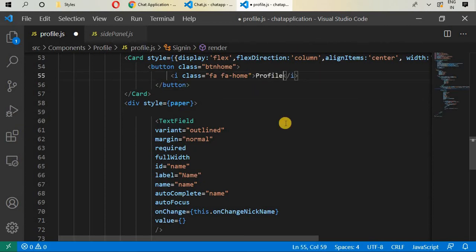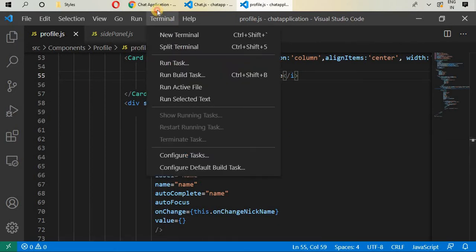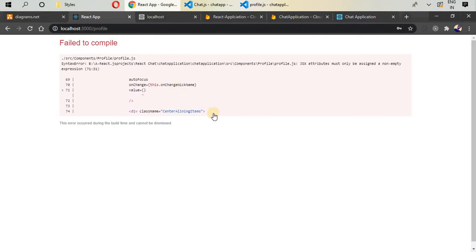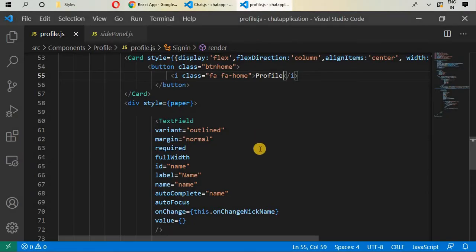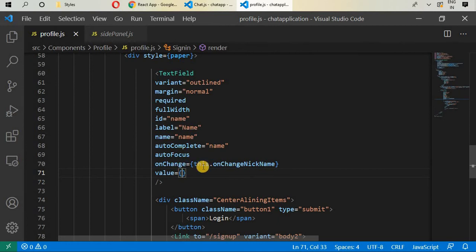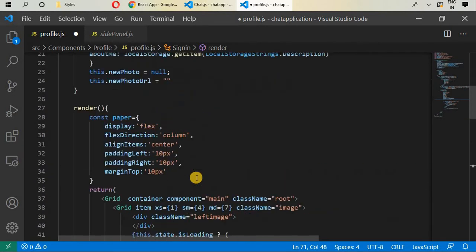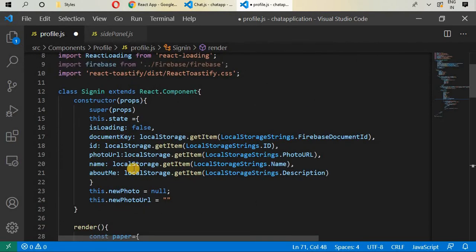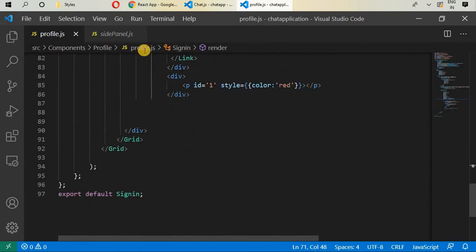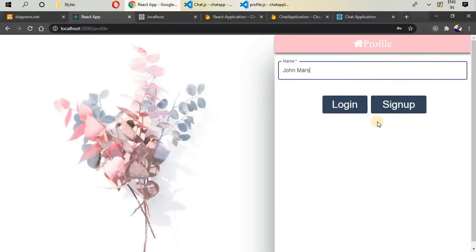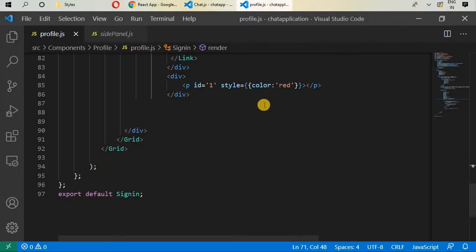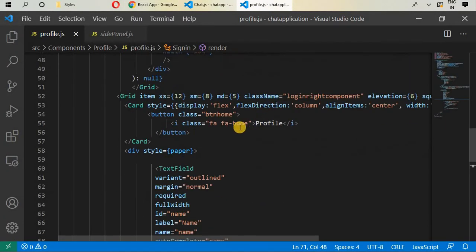profile. If we save for now, then go back to the project, we are receiving an error, and the error is in here. The value of this text field is coming from here, this.state.name. We are setting our name with local storage. Now save, and you can see we have profile. We need to remove this home icon from here. We have removed this home icon.